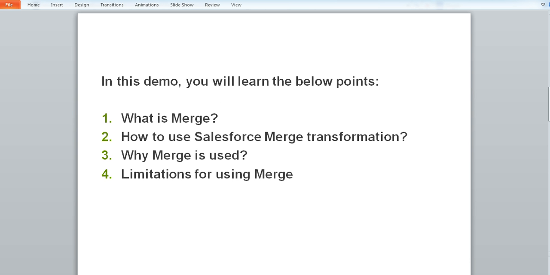What is merge? Merge with respect to Salesforce means merging the same object type into one of the records, deleting the others, and reparenting any related records. Let's see how to use the Salesforce merge transformation in PowerCenter.